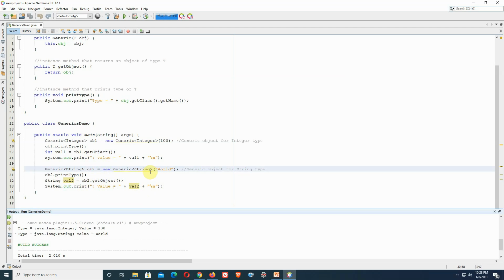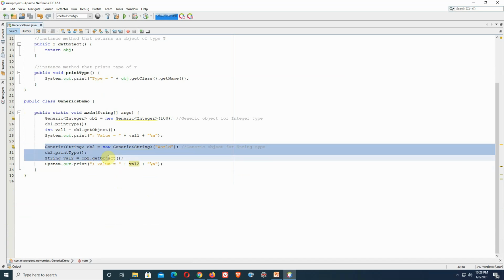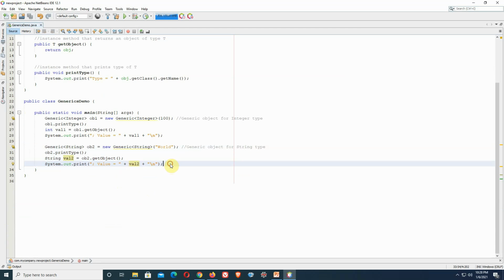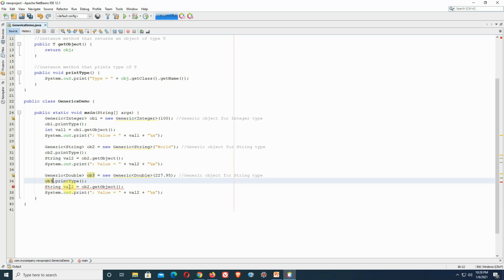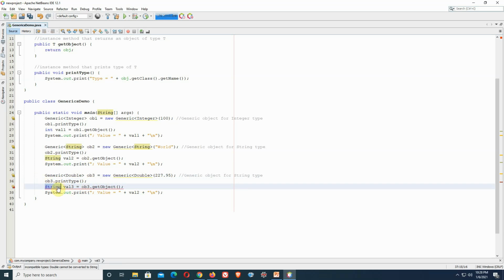Now I am going to create another object for, say, double type. Let us define it for double type. The same thing should be modified here. I am going to use the value 227.95. So now it will be ob3, and val3 is the third variable required here, and it will be of type Double, and it will also be Double.